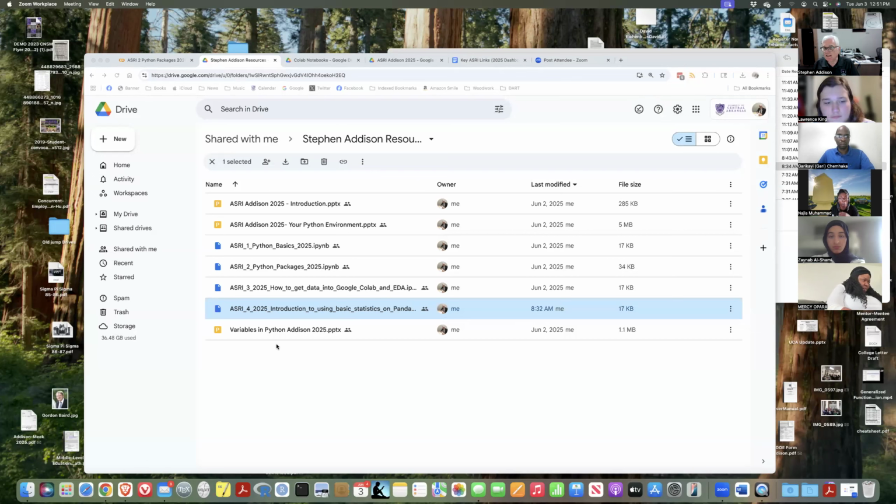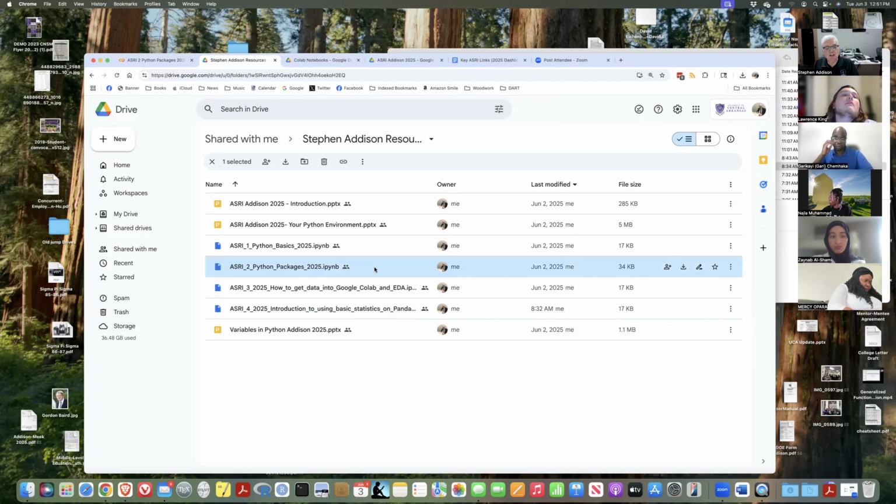If you go to the student binder, if you haven't already done so, and see the one that says Stephen Addison Resources, you can see that there are three PowerPoints and four other folders in there, which are Jupyter notebooks, or Colab notebooks. For this afternoon, the one that you need is the one called ASRI 2 Python packages.